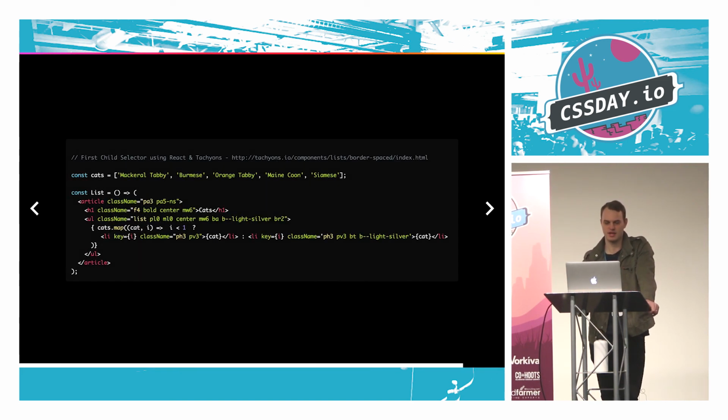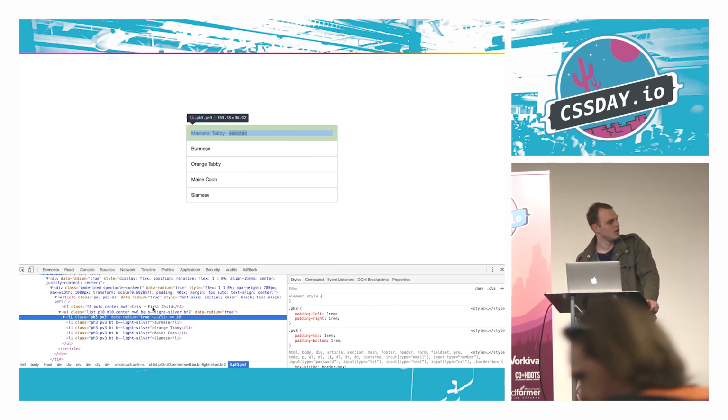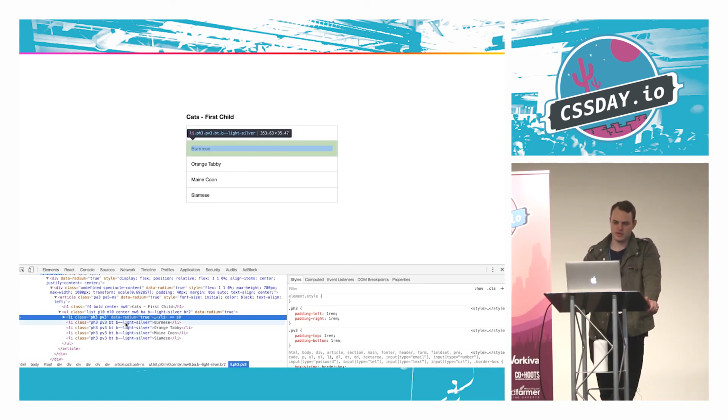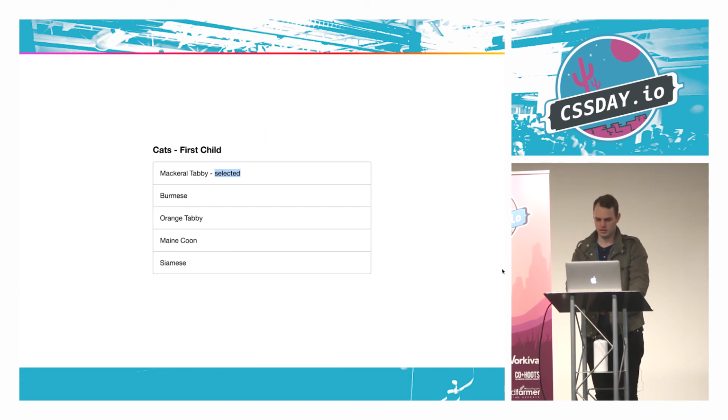First child is basically the same approach, except that you're selecting the first item in your array and mapping over that, and using the ternary operator again there. And now, if we inspect, yay, we didn't apply our classes to the first one. So basically, you're deterministically applying your classes if you're creating them dynamically.